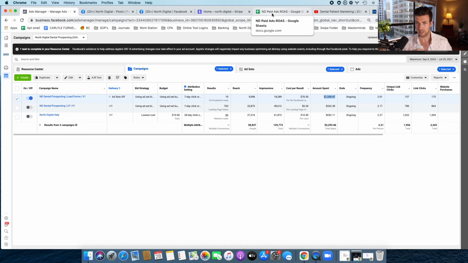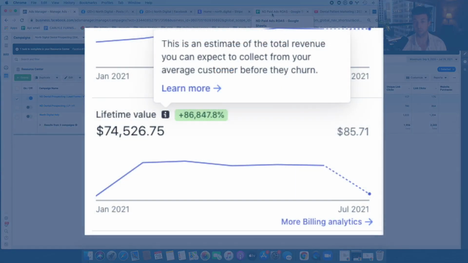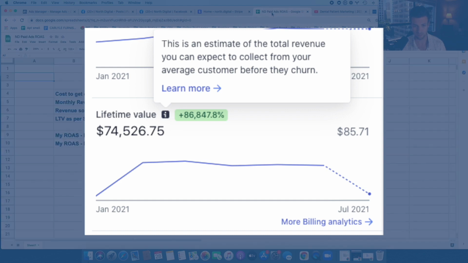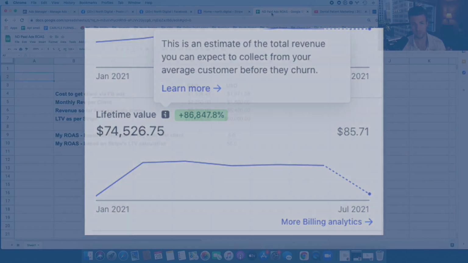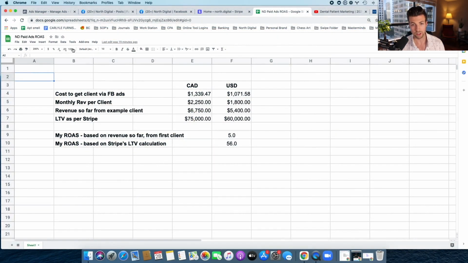So to zoom out a bit, about a year and a half ago, we switched out of PayPal to Stripe, and Stripe auto calculates the lifetime value of clients. I don't think it's a perfect calculation, but it's a ballpark. So Stripe is saying that the lifetime value for our clients is 75,000 Canadian, which is about 60,000 US dollars, I believe. And I'm going to open a spreadsheet here and show you the math.